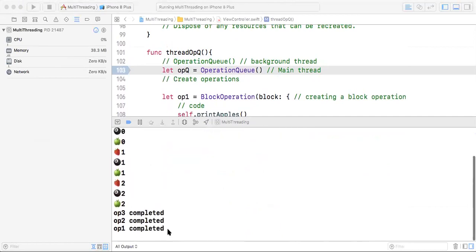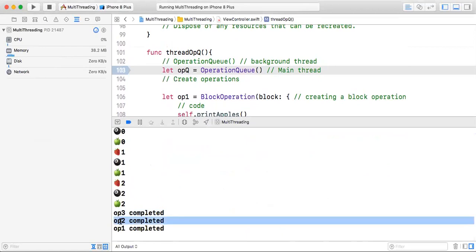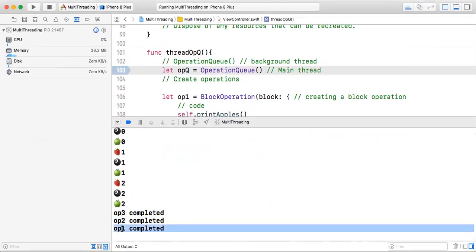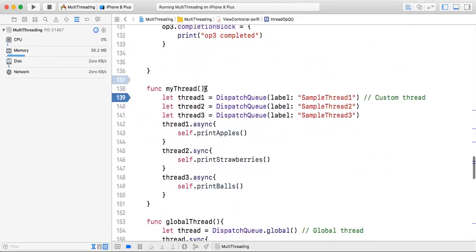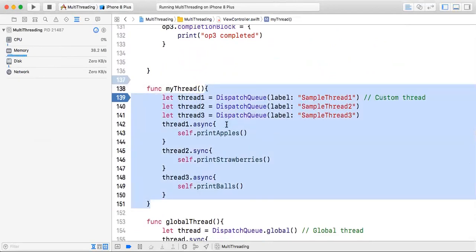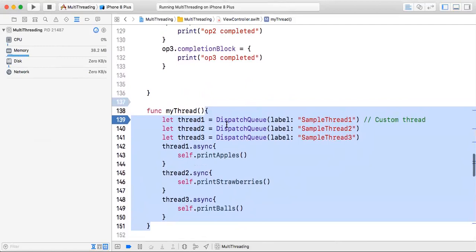So here altogether I'm getting the message. First operation 3 got completed, then operation 2 got completed, then operation 1 got completed. So in the parallel, if you want to know when it is getting completed, you just add operation queue, add operation. But in the dispatch queue in the GCD, we don't have any callbacks.